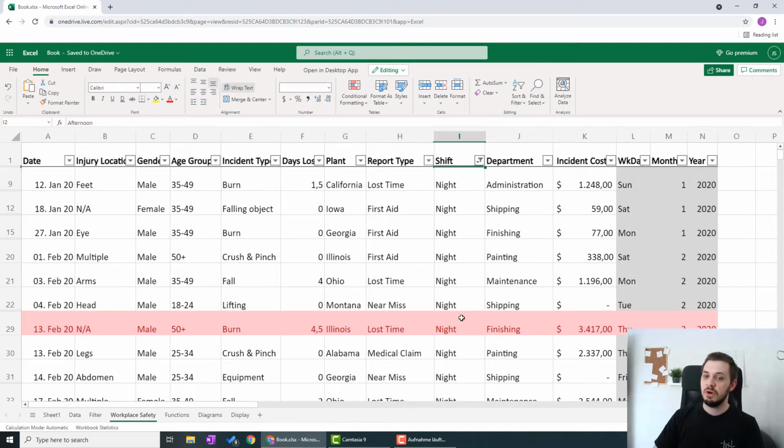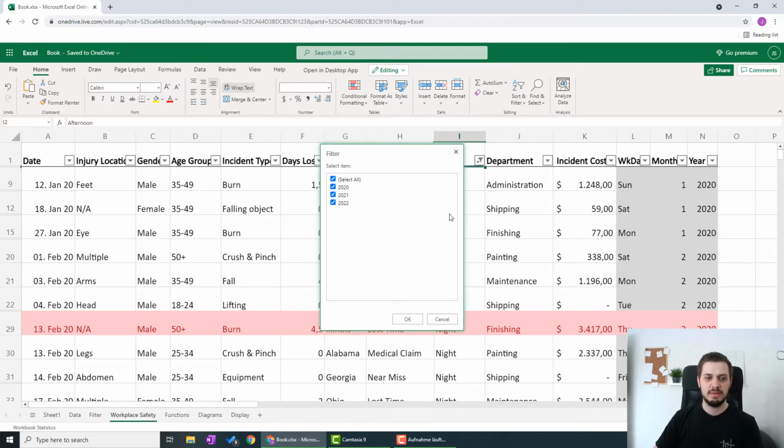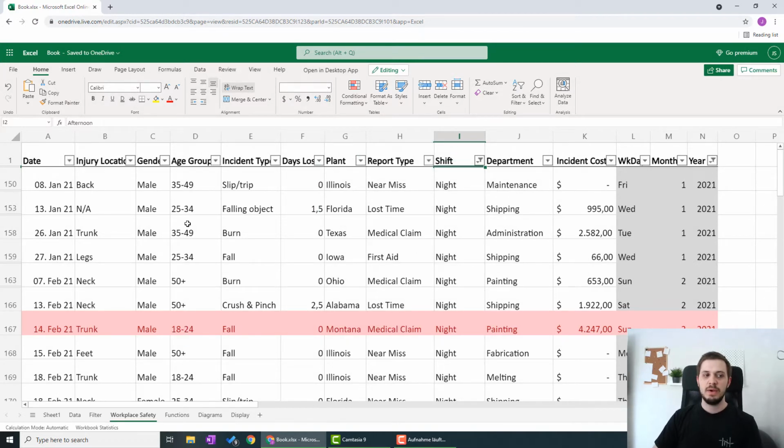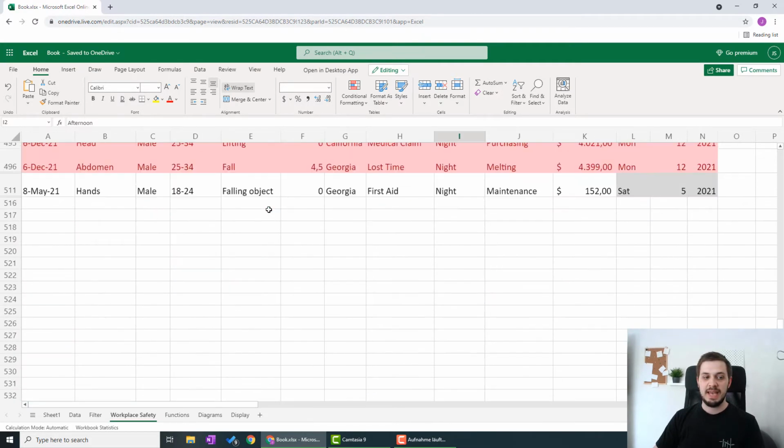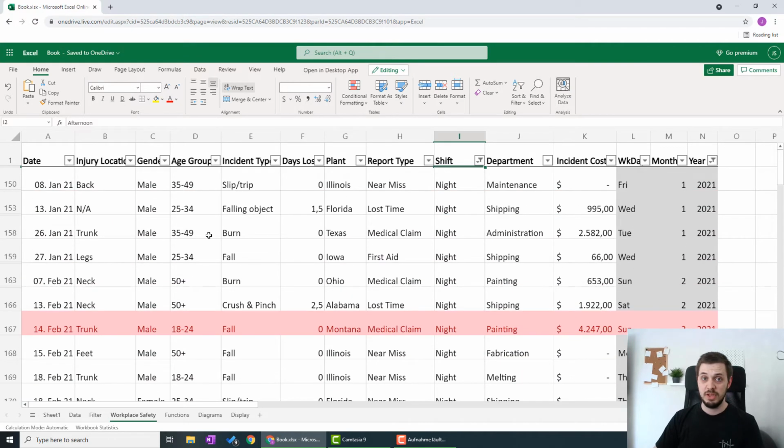And now that we have only the night shift, we only want information about the year 2021. So here in year, I can do the same. Click on year, click on filter, and select only 2021. And again, a lot of data is being hidden. And now we have here 150, 153, and so on. So everything before 150 seems was the wrong year. And you can see that our table is a lot shorter now. Not 500 elements, but maybe 50.